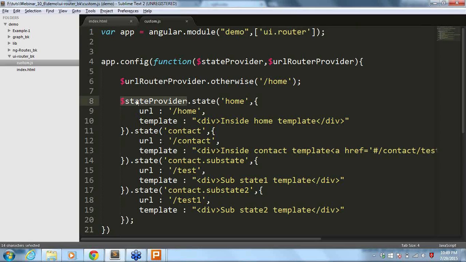Using the $stateProvider we will be configuring this app. So $stateProvider.state, whatever you want to pass: a name, the state name, we are creating a new state for it. If the URL is /home, load this template, or if the URL is /contact, load this particular template, like that. So we are creating the partials. Instead of a template, if you have an HTML file, you can use templateUrl and give that HTML path also. That is also possible over here. This is the only thing you have to know.